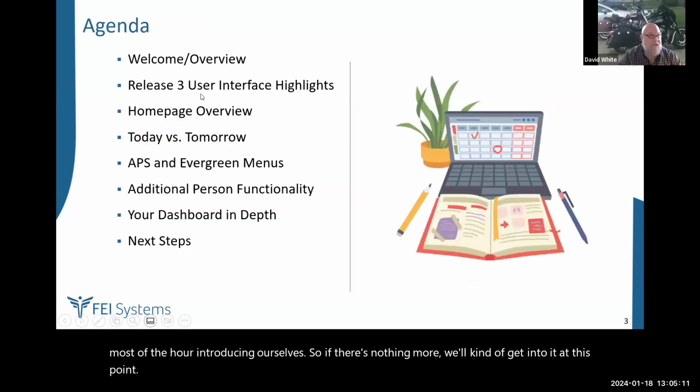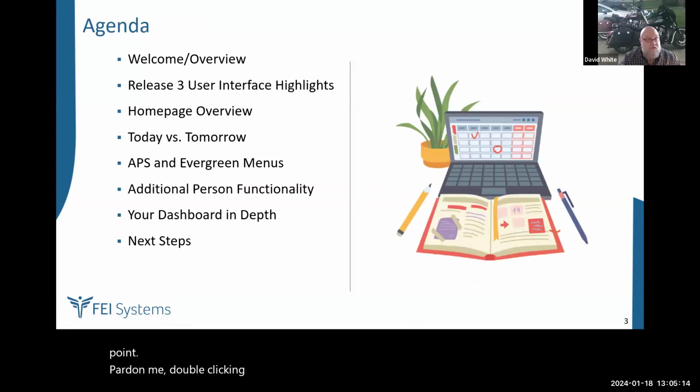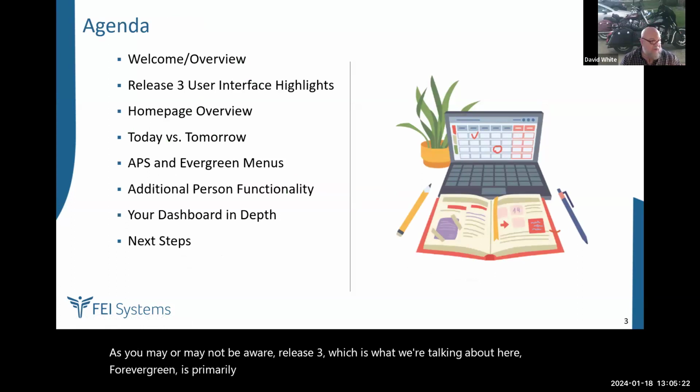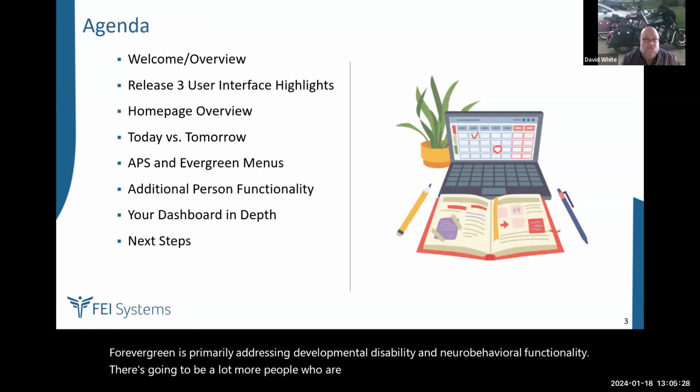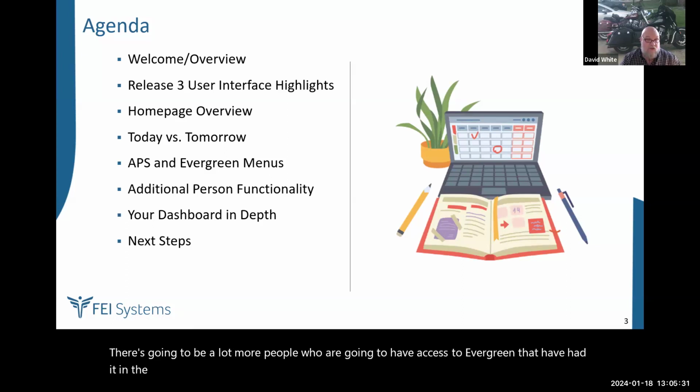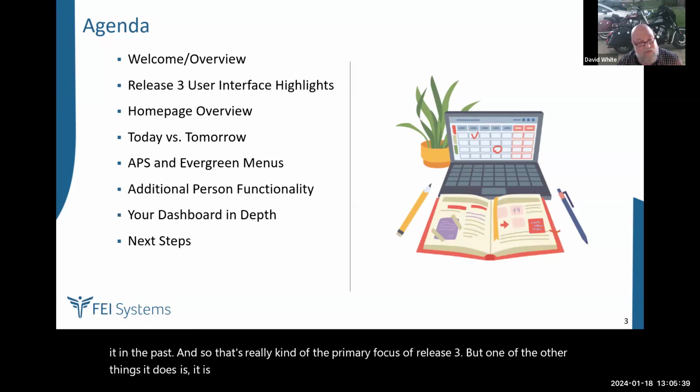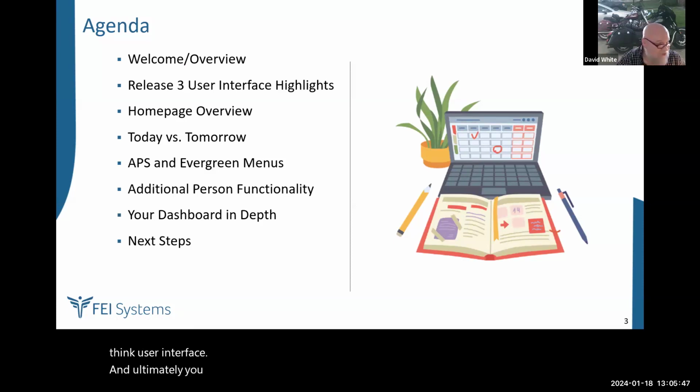As you may or may not be aware, Release 3, which is what we're talking about here for Evergreen, is primarily addressing developmental disability and neurobehavioral functionality. There's going to be a lot more people who are going to have access to Evergreen than have had it in the past. And so that's really the primary focus of Release 3. But one of the other things it does is provide an enhanced, a modernized, and much more user-friendly user interface. Ultimately, you will be the determinants of that, but I believe it will be something that you'll be looking forward to.